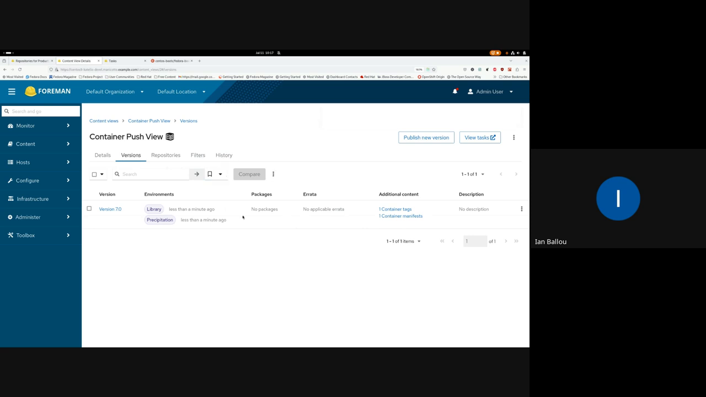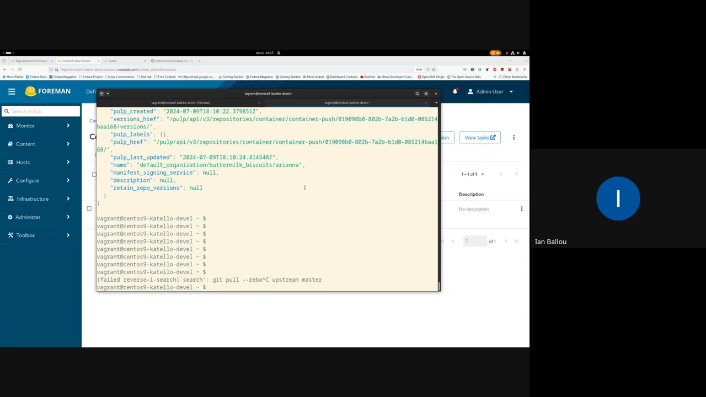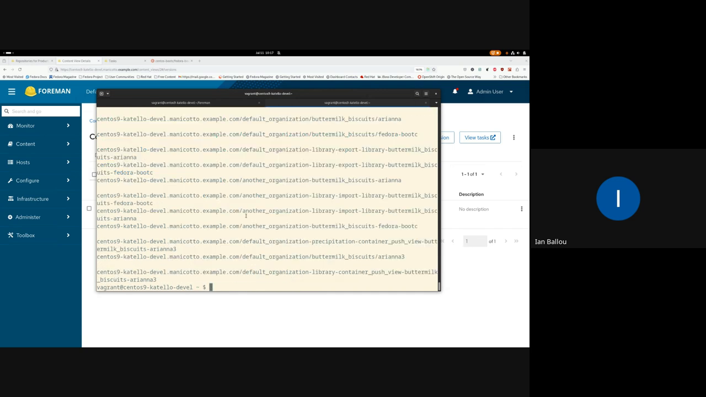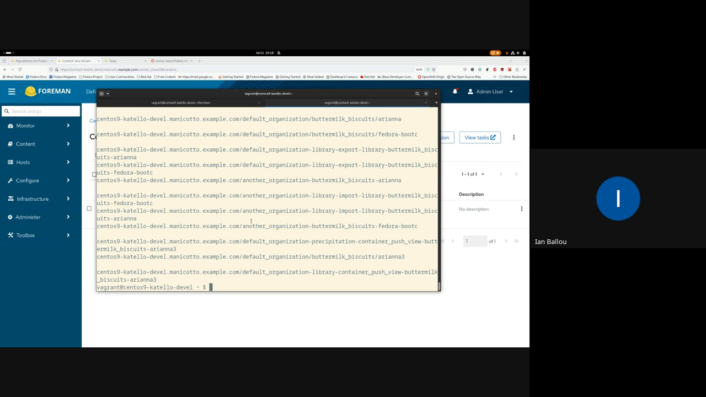So let's pop into the console. Firstly, we should make sure we can actually see the content. So if we do a podman search, let's see, I don't have this in my history. Let's do a podman search hostname slash, and we can see some of these repos. So this Ariana 3 repository that I previously pushed is distributed at the library container push view endpoint. We also have the actual library instance here. Over here, we have the one that's in my precipitation lifecycle environment. And yeah, this one on the bottom was the library lifecycle environment. So we could pull from that if we wanted to.